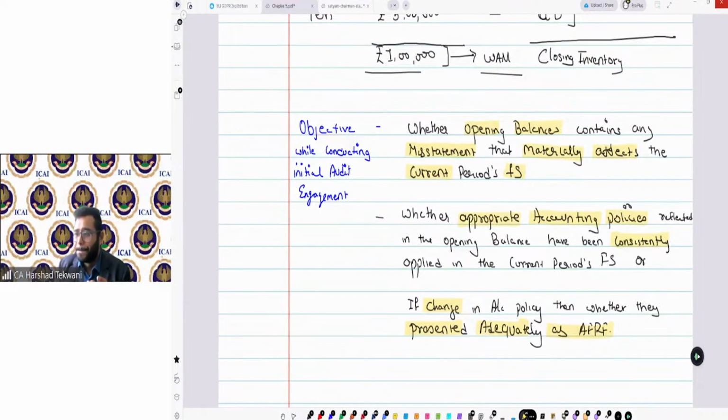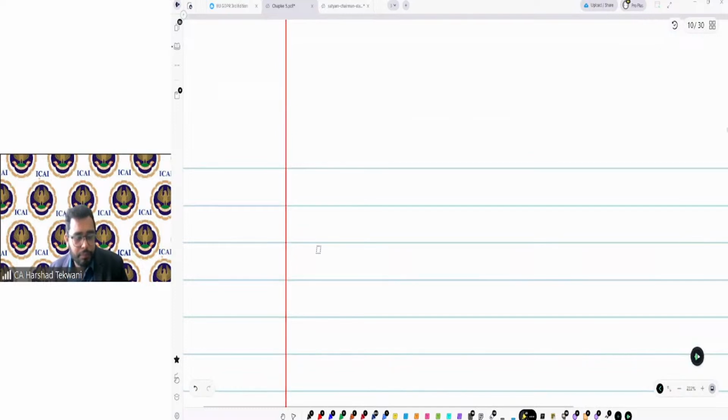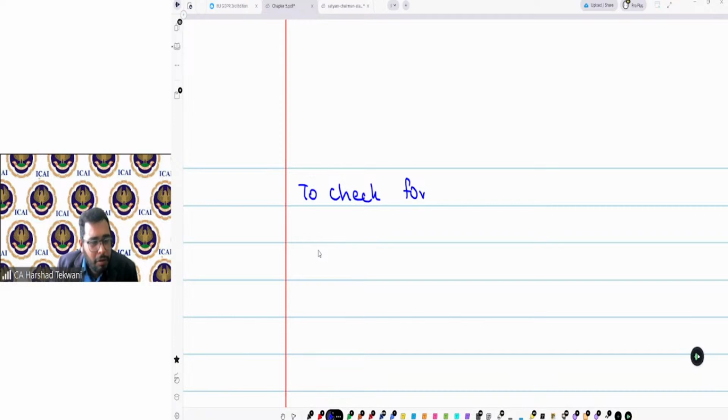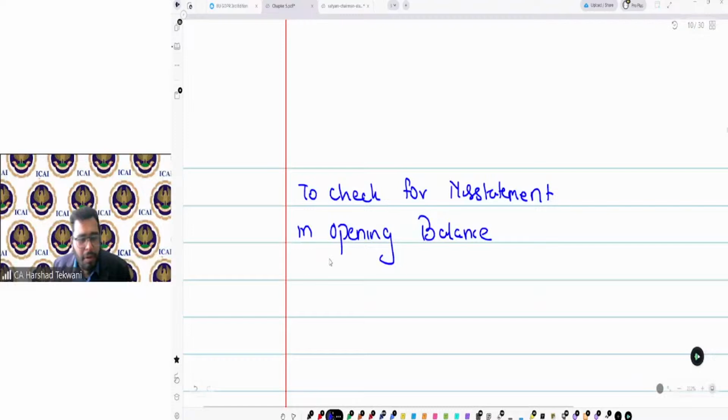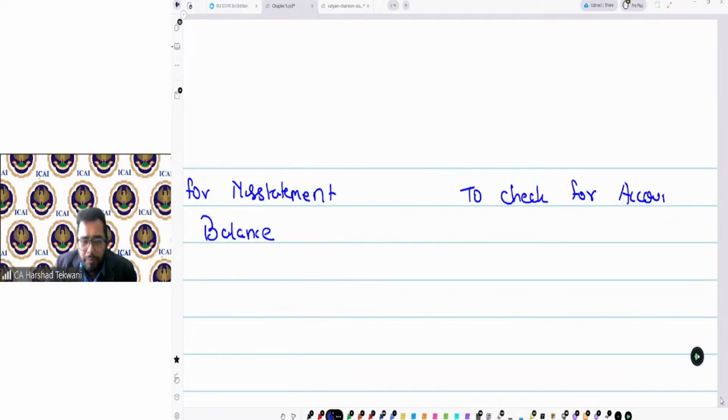Okay. Then what am I required to do for this? So I will bifurcate it into two areas. One, to check for misstatement in opening balance. Second, to check for accounting policies.